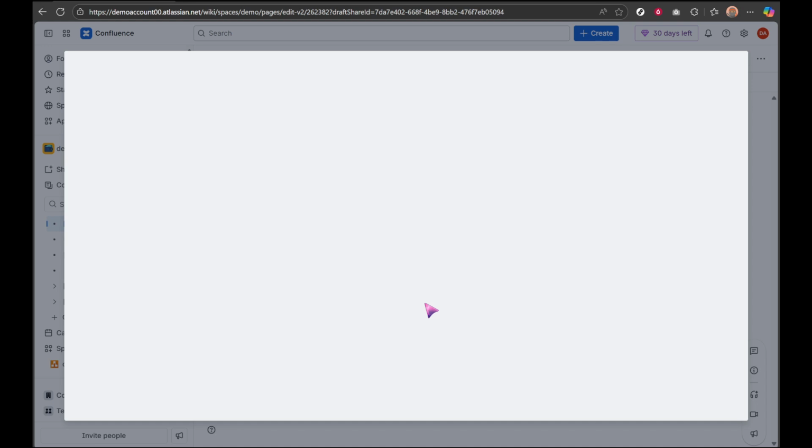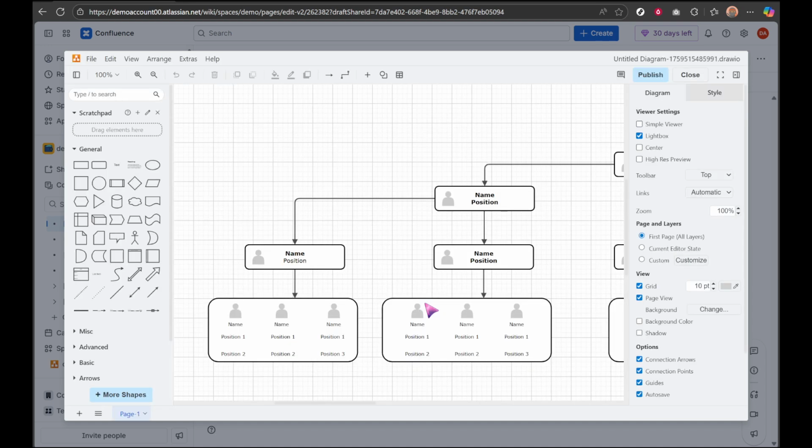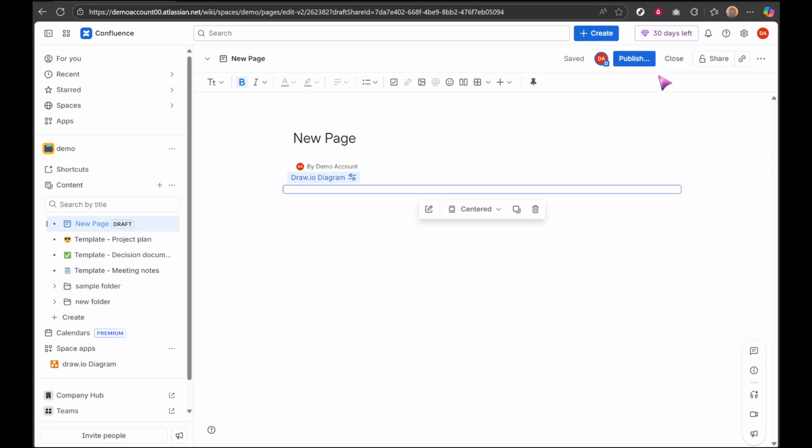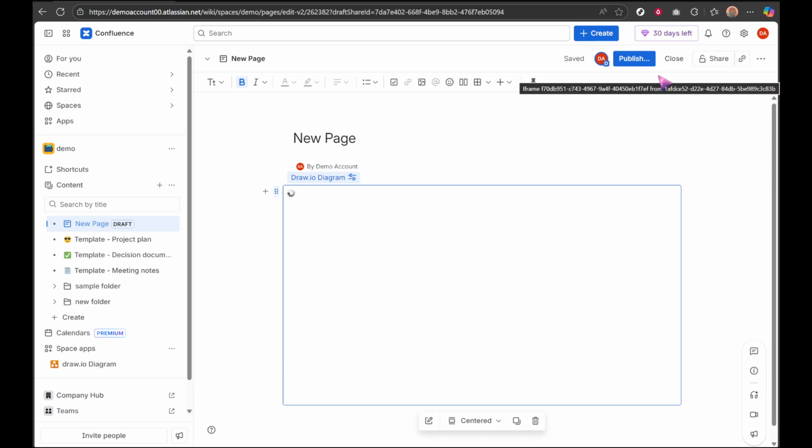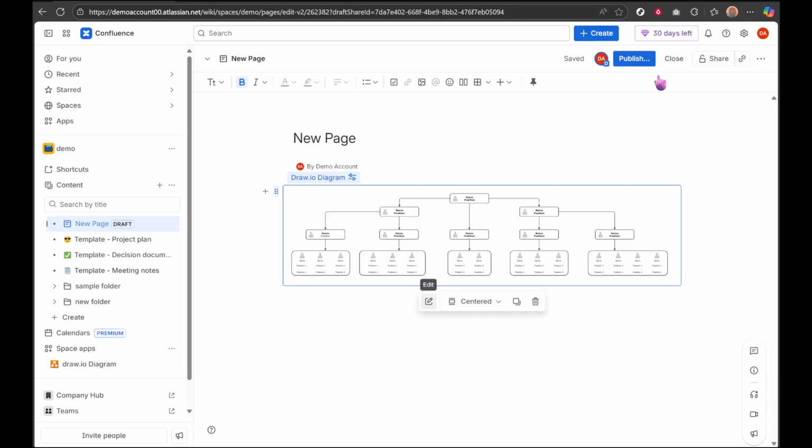And finally, once you've made your edits, remember to click Publish again to update the diagram on your Confluence page. This ensures everyone is always looking at the most current version, minimizing confusion and maximizing productivity. By integrating draw.io with Confluence, you streamline both documentation and diagram creation, enhancing collaboration and understanding within your team.